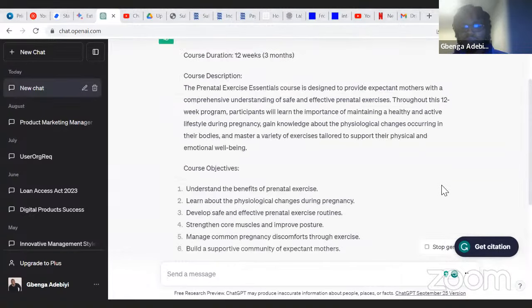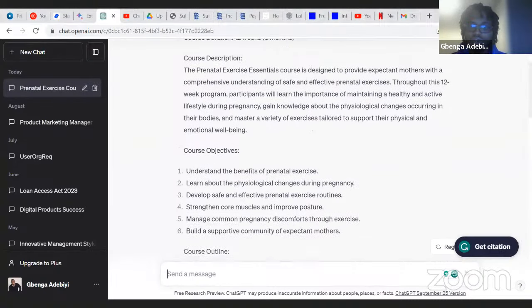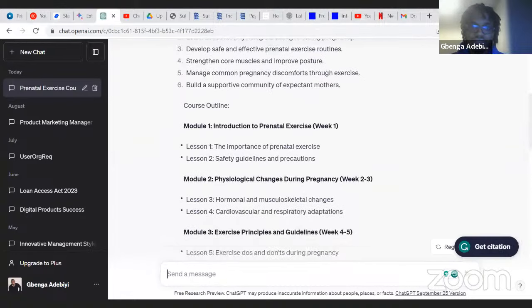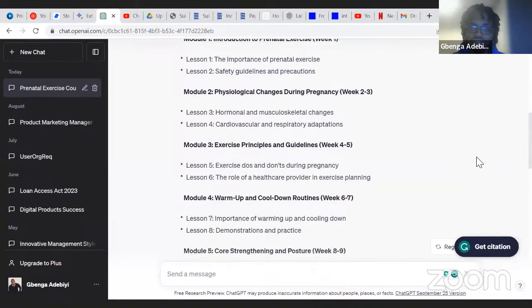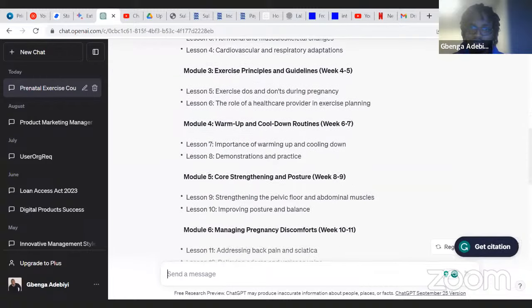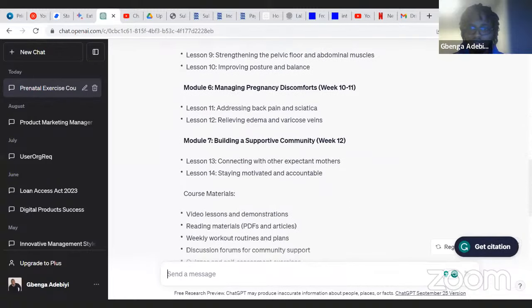Can you see? Weight loss, we'll use this one too. Can you see the curriculum? Module 1, Module 2. Managing pressure. Are you with me? Managing pregnancy, addressing back pain. Yeah, I believe you can all see.